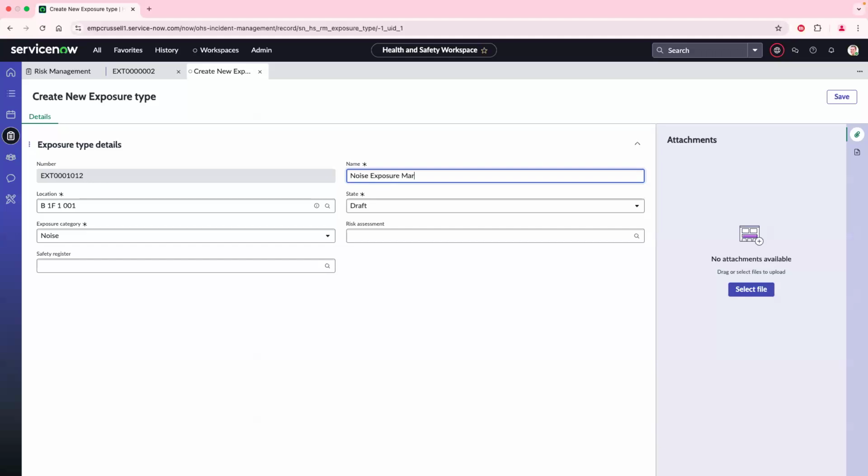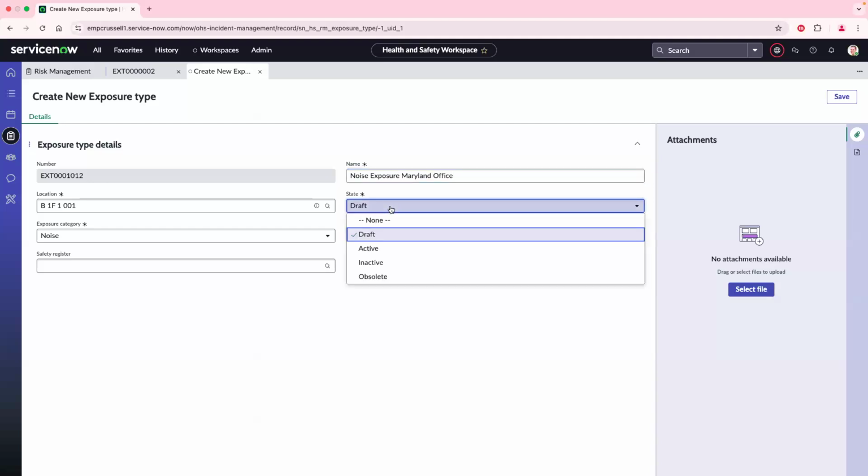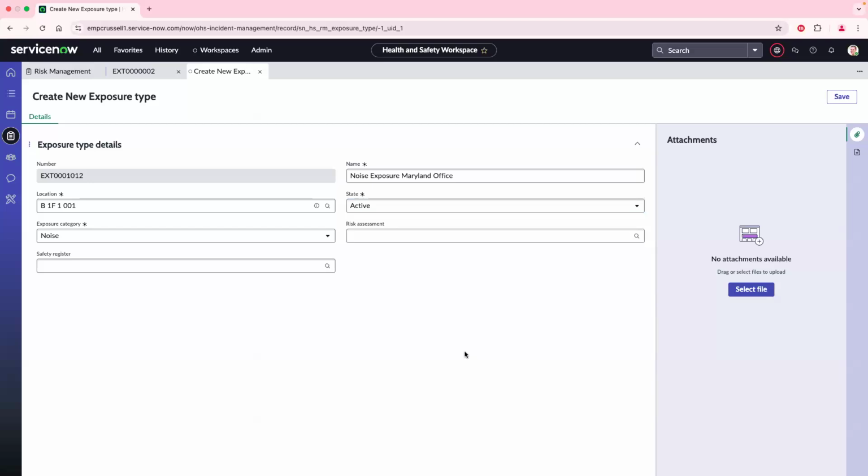exposure, and we'll choose the state of the exposure. So we'll have it be active, but if we're looking at this later and we need to deactivate the exposure, maybe it's no longer relevant, maybe the piece of equipment that was causing this exposure or the chemical that they're working with is no longer being worked with at the organization, you can have this be inactive.